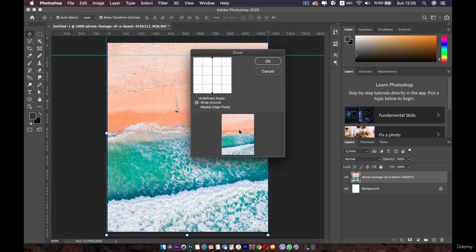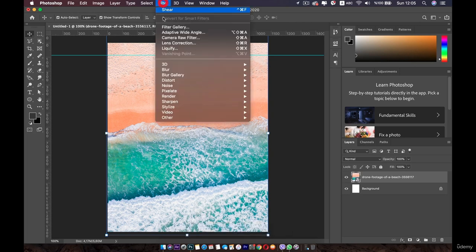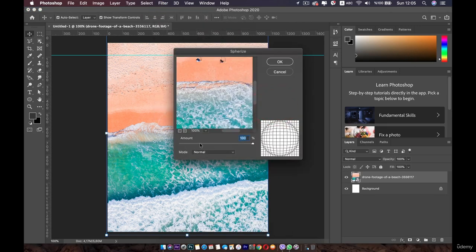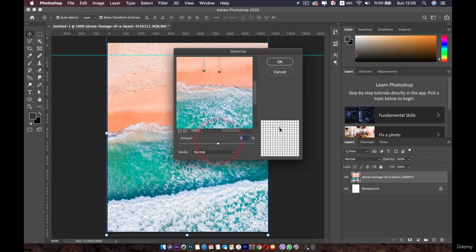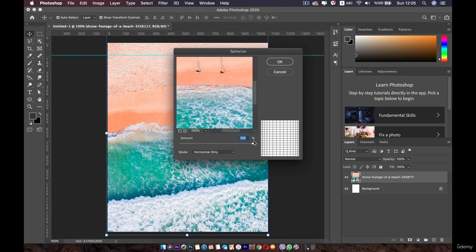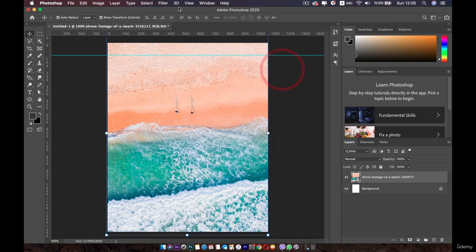Then you have the shear. With this one you have the graph. You can have different points and move your photo, distort your photo according to this graph. You can also repeat the edges and you'll have something like this. Let's go to the next one. We have the spherize. This one will make your photo like a sphere. Then we have the modes. Now we are in the normal. We can change it to the horizontal. It will distort it horizontally, and then you have the vertical, distorting it vertically.